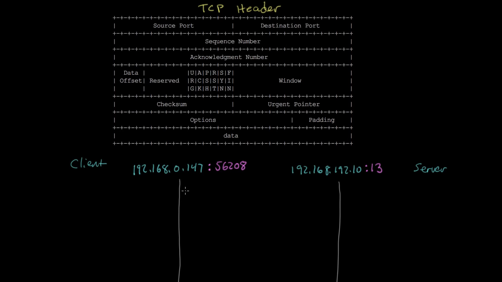And so the first thing that's going to happen is the client is going to send a packet to the server to initiate the connection. And in that packet, it's going to give it the initial sequence number that the client's going to use. Normally it'll just pick a random number, but in this example, I'll just start with the sequence number equal to 0, just to make things simple.